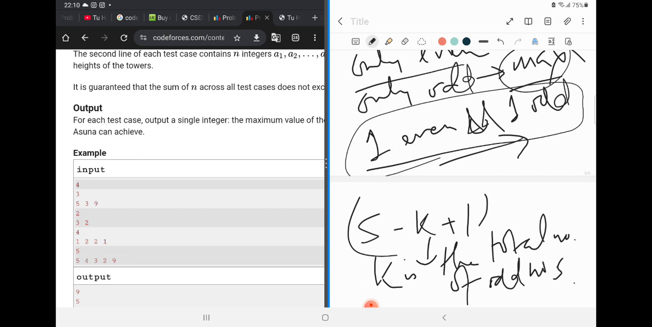So that is a very simple solution. Just need to find the sum, check how many odd numbers are there, which is going to be k. So the result is s minus k plus 1.